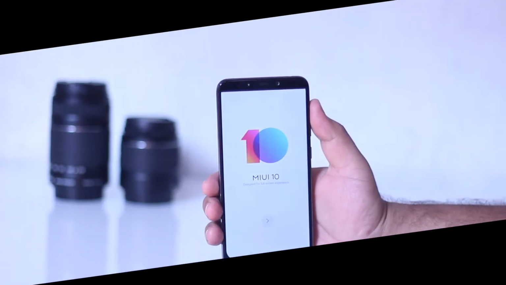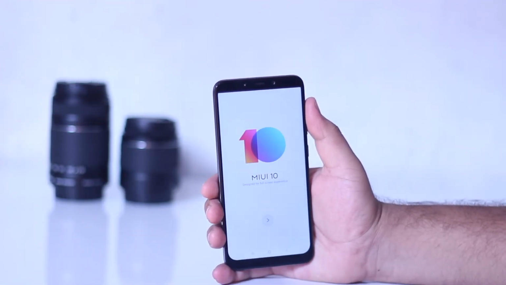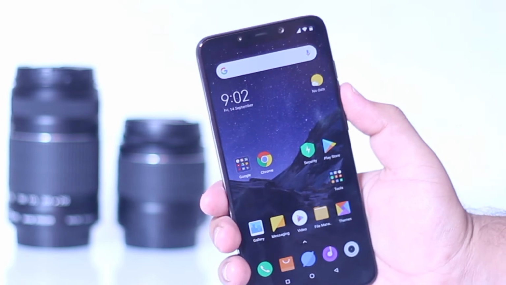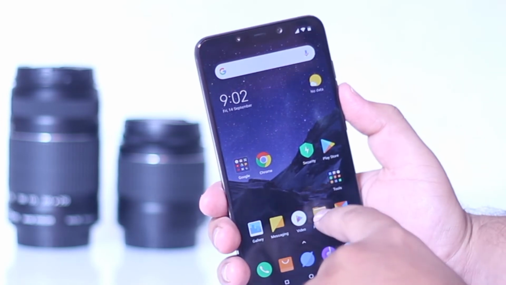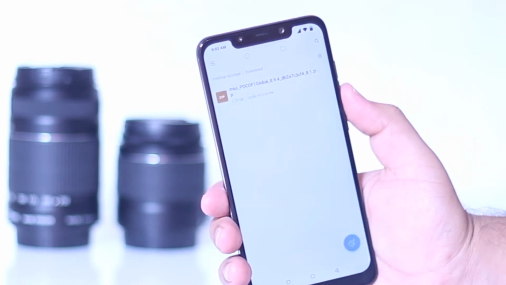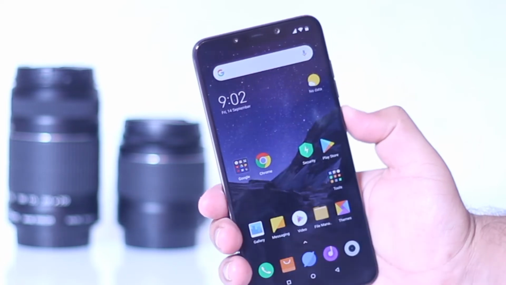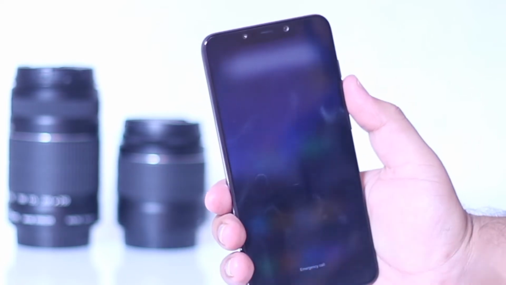Before installing the MIUI 10 on your Poco F1, make sure to install the custom recovery. If you don't know how to do that, then check out the links given in the description of the video. The first step is to download the MIUI 10 zip file from the links given in the description of the video. Once you do that, power off your phone.